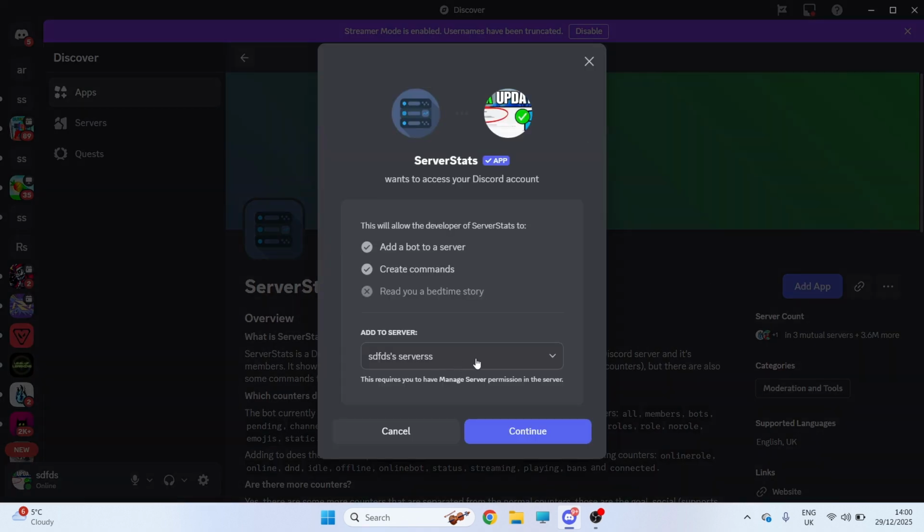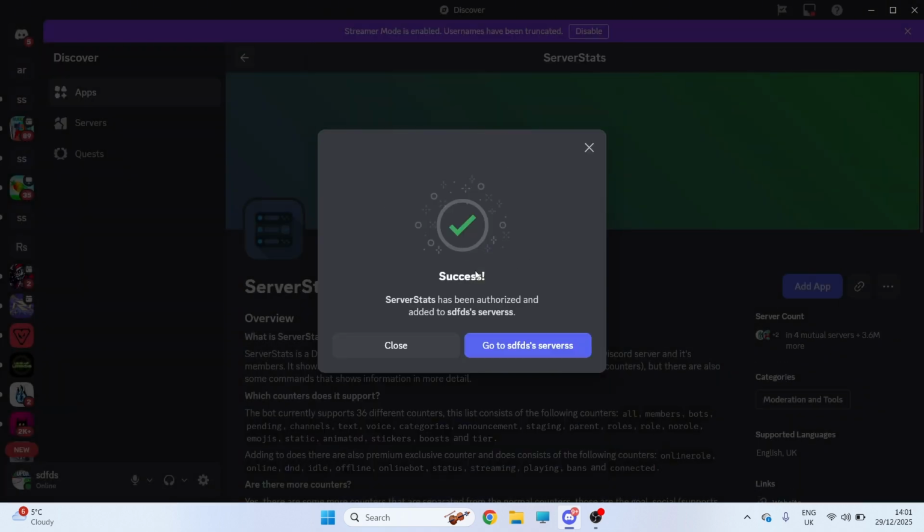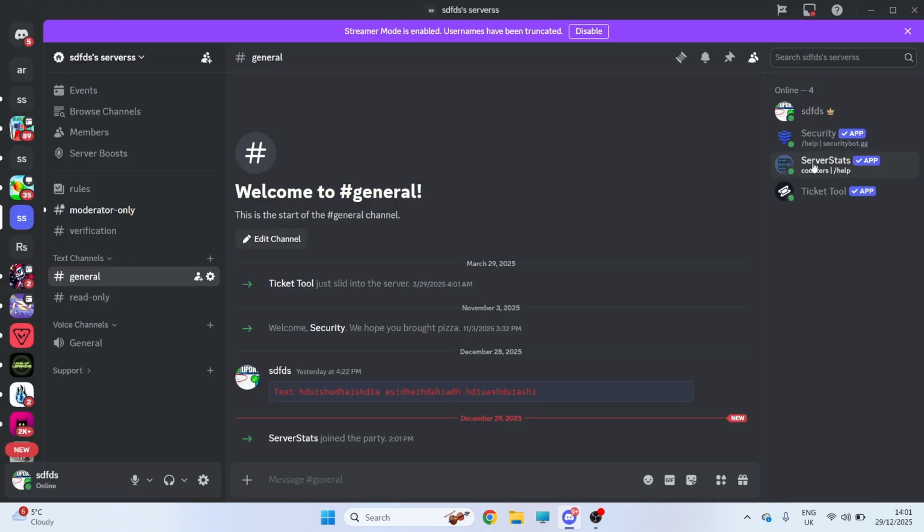You'll then need to click on the drop-down arrow and select your server that you want to add this to and click on Continue. Make sure all the permissions are selected and click on Authorize. You can then click I am human, and as you can see, it's now been added to our Discord server. Click on the Go to Servers button. So you should now be able to see the server stats over in the top right-hand side.